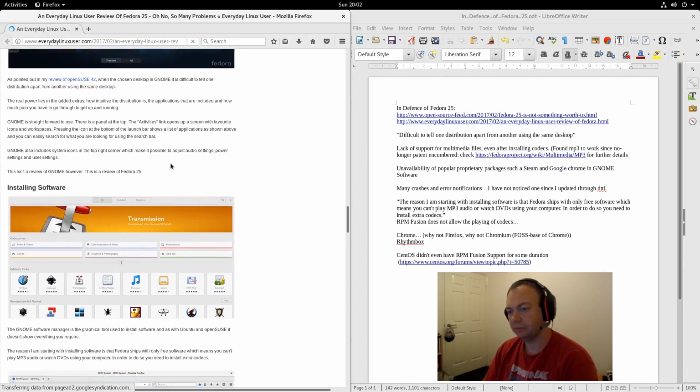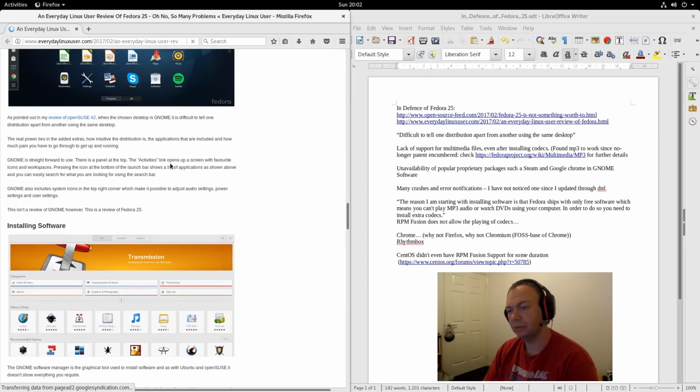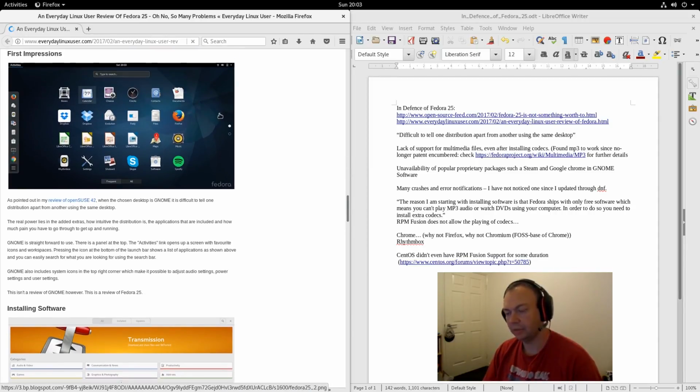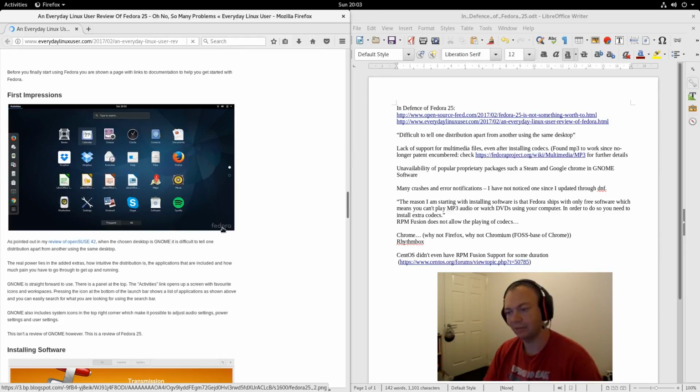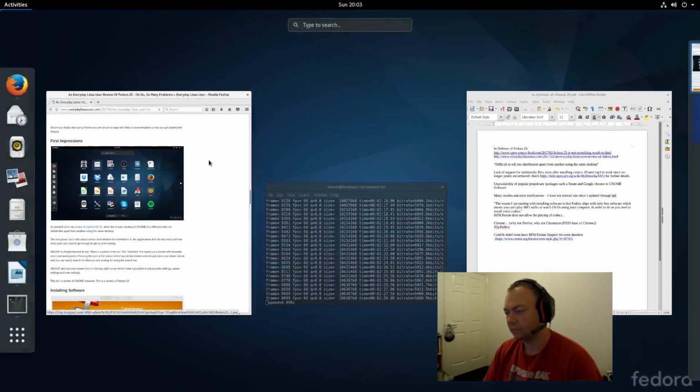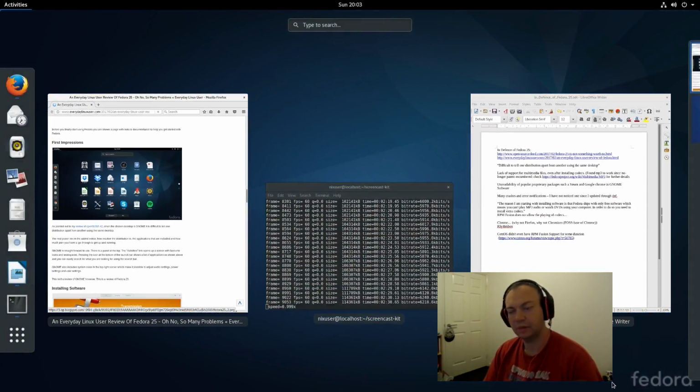This guy makes a comparison between OpenSUSE 42 and Fedora, and this is where I'm going to start. It says here that it's difficult to tell one distribution apart from another using the same desktop, which is completely ridiculous. I'll show you why. The image that the article uses shows that this is Fedora, and there's no watermark on that image. In fact, it's part of the wallpaper that you expect to have.